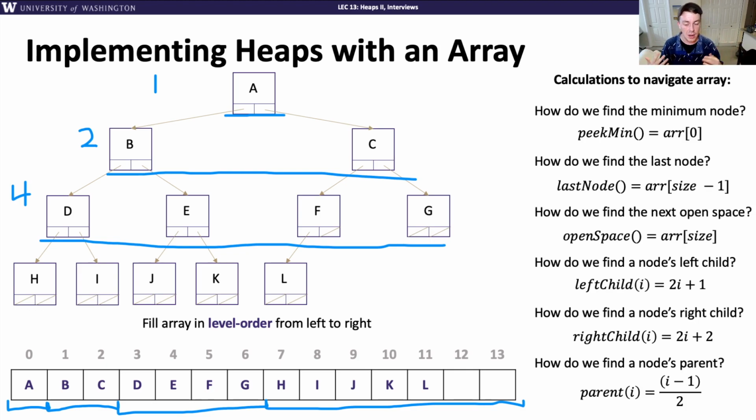So if this thing has 12 values in it, then the last thing's going to be at index 11 because it's 0 indexed. How do you find the next open space? It's just one after that. It's just array[size].